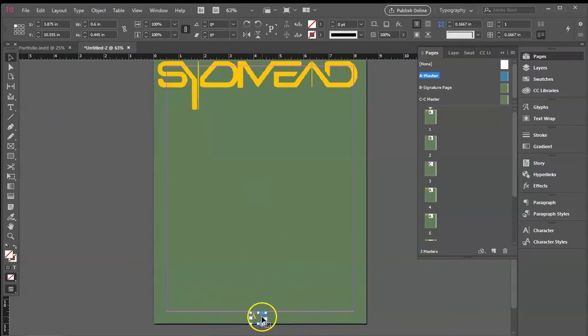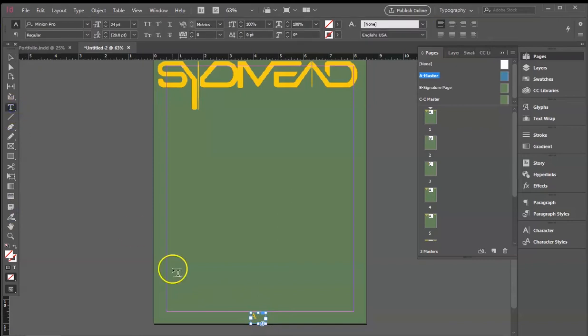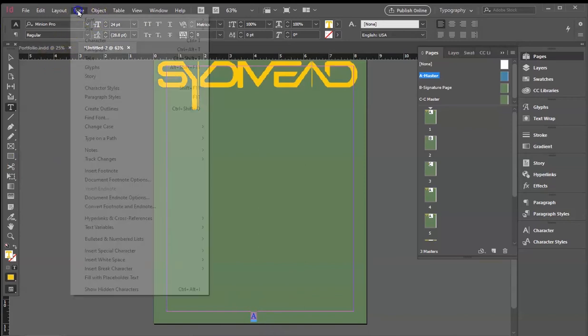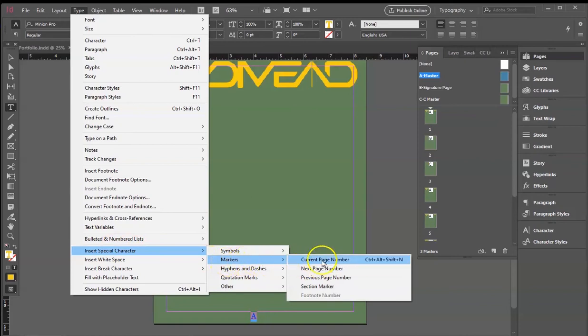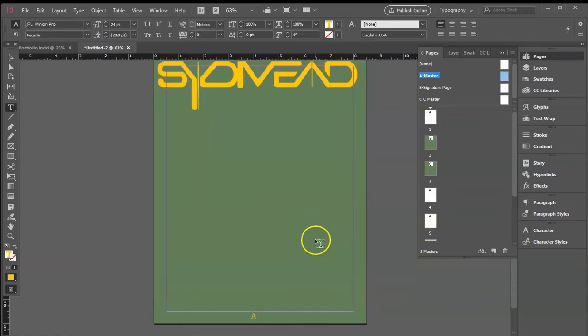Now, with it highlighted like this, I'm going to go back in and grab my type tool, make sure that I've got it selected like that, and then I'm going to go up here to Type, and go to Insert Special Character, Markers, Current Page Number. Now what that's going to do is wherever I apply this master page, it's automatically going to keep track of that letter for me, and it's going to renumber the page. So this will be numbered page 1.